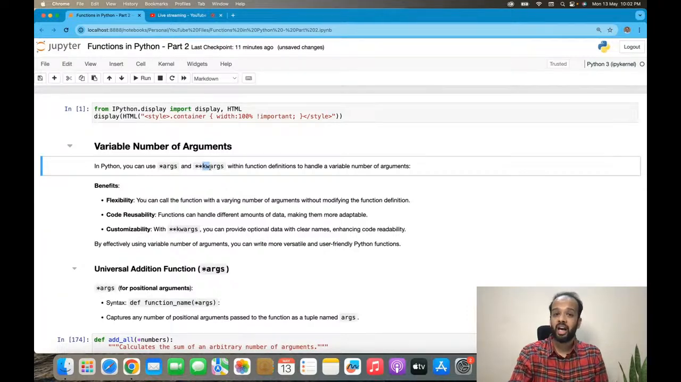So you can have keyword arguments here. The first one is actually positional arguments. The second one is actually allowing for keyword arguments. And do not worry if you're not understanding this at this point, because you will go into each of these in a lot of detail.